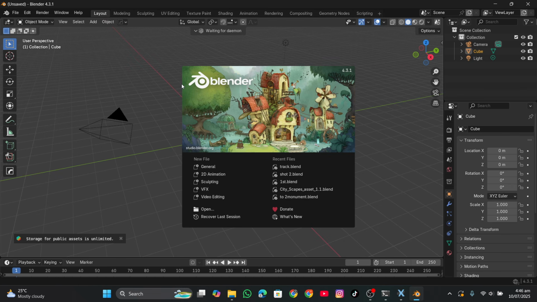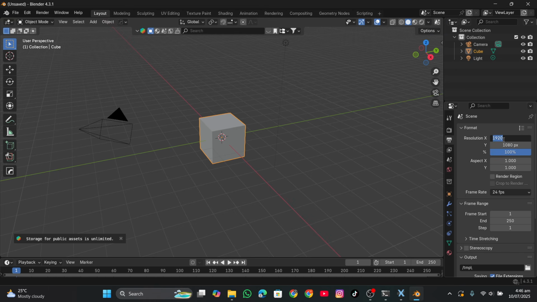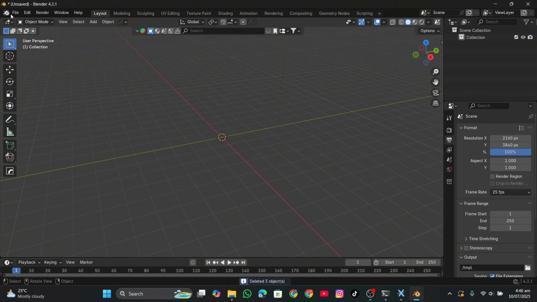Now in Blender, the first thing you have to do is to set the resolution. My footage was 2160 by 3840. That was a 4K resolution. And then the frame rate was 25 FPS. Hit A and delete everything.